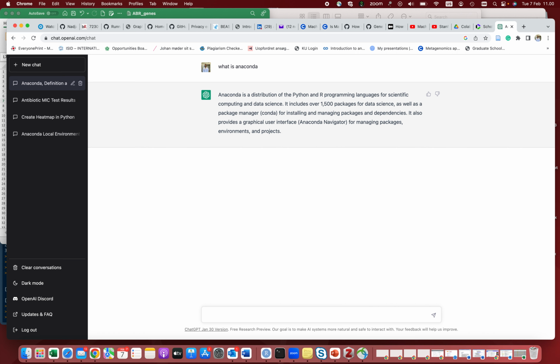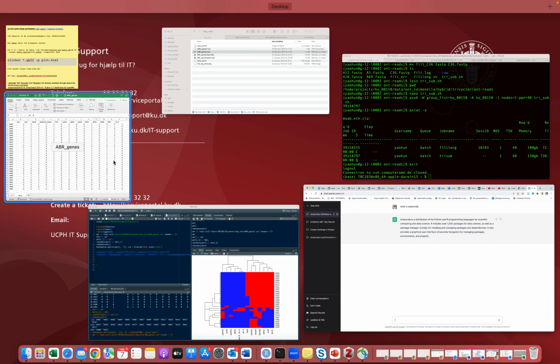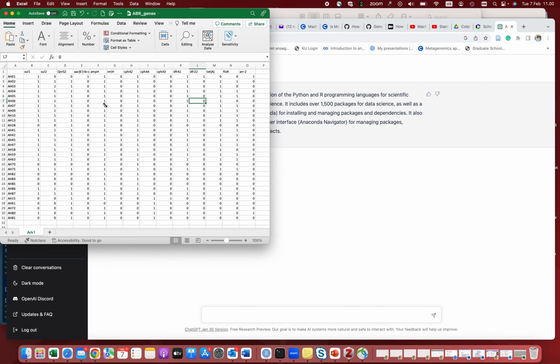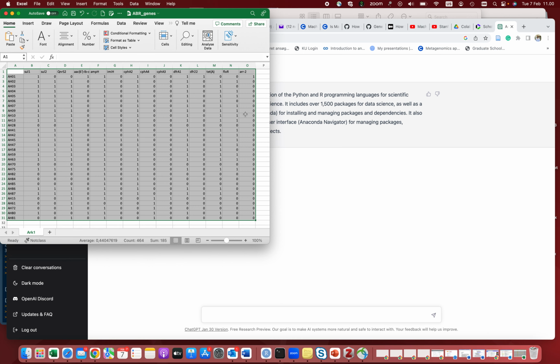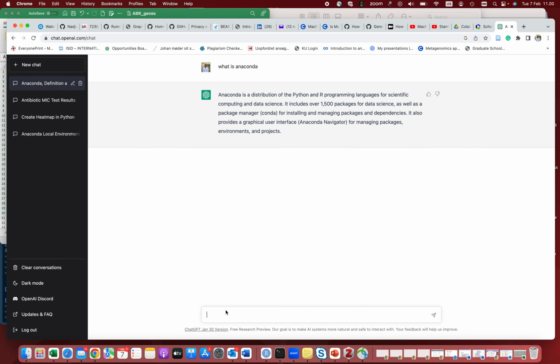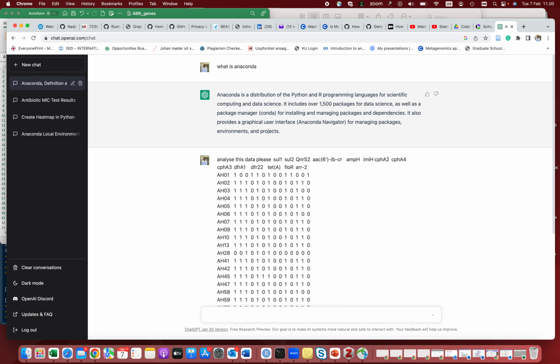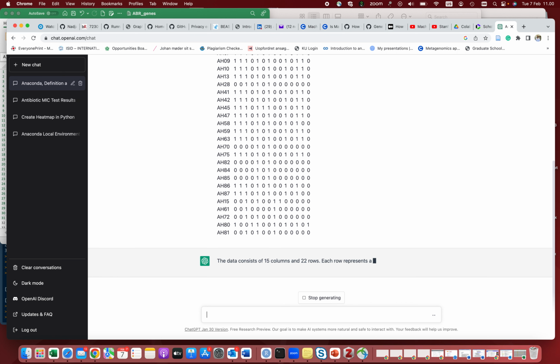And then it does not stop there. It actually does a few aspects of data analysis, which I'm going to try out and show you. So I have a small data set here. I'll go to this file. I've saved some small data here. It's some presence absence information about genes from some samples. So I'll bring that data to ChatGPT, and I'm going to ask it to analyze this data for me. So, analyze this data, please. Then I'll paste the data and run it. Let's see what it's going to do.